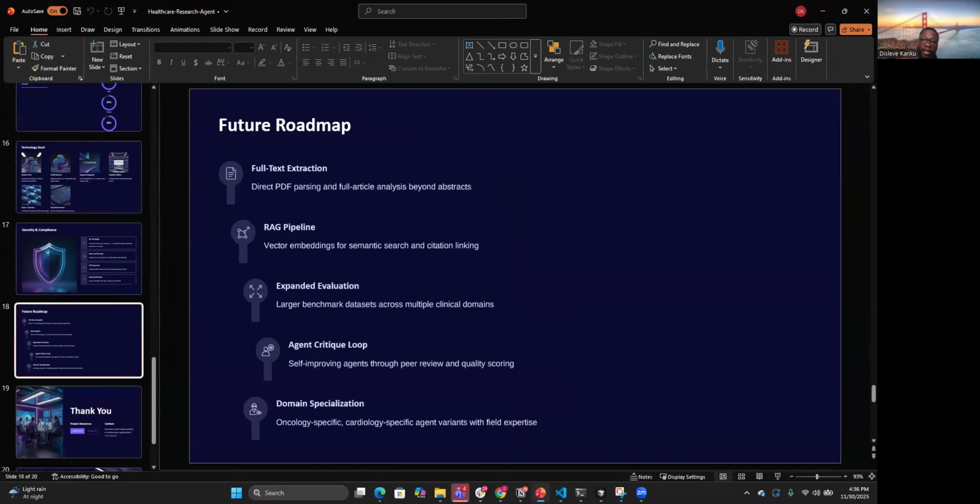The next slide dives deeper into the future roadmap and what expansions look like. Future expansions include full text PDF extraction, RAG-based citation linking, domain-specific agent variations, and critique loops for self-correction. So basically, this lays the foundation for a next generation research assistant, which we will be building on, just expanding more on the project.